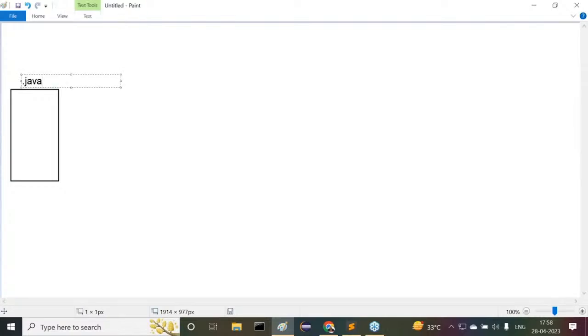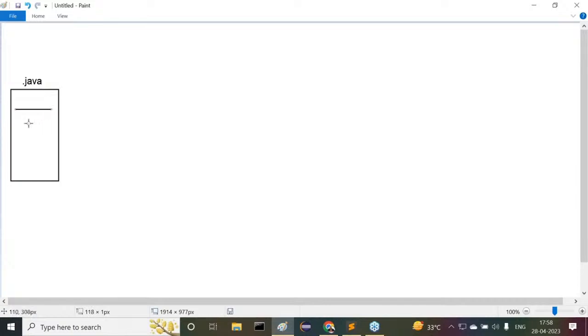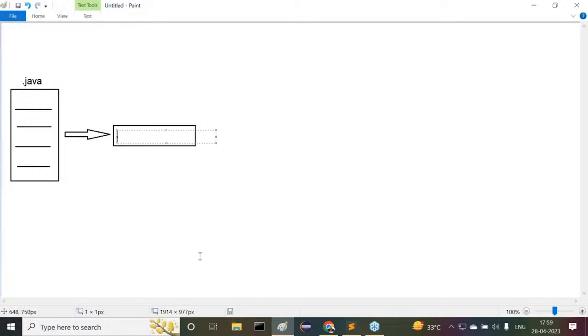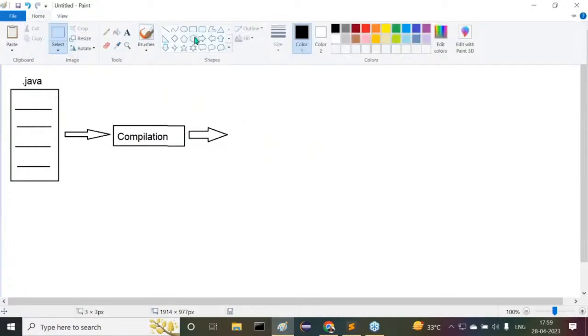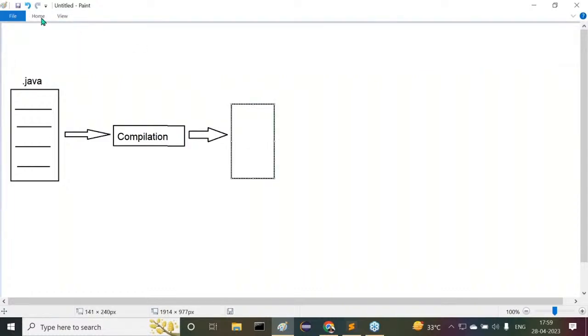Now here we can see .java, the lines of code we have written. Next, we have to perform compilation. When we perform compilation in the case of Java, what files do we get? Yesterday we already understood that in the case of C and C++, after compilation we got an .exe file. But in the case of Java, after compilation we get .class files. Now we can understand clearly, there we are getting a .class file.